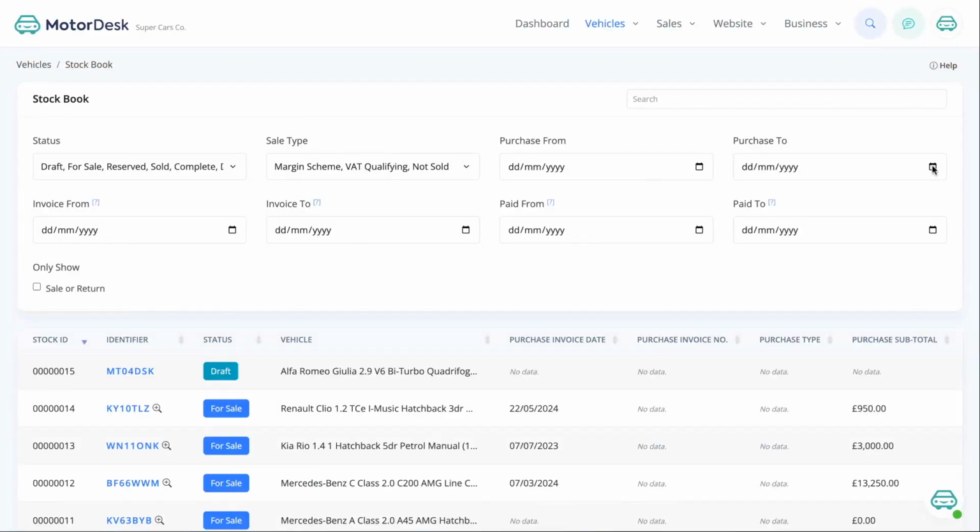We start by changing the purchase to date to the end of the period we're looking to find the value of stock for. We're going to use the 31st of March as an example. You can see that this has already removed vehicle 14, and if I clear that, you'll see it comes back. So let's put it back to the 31st.